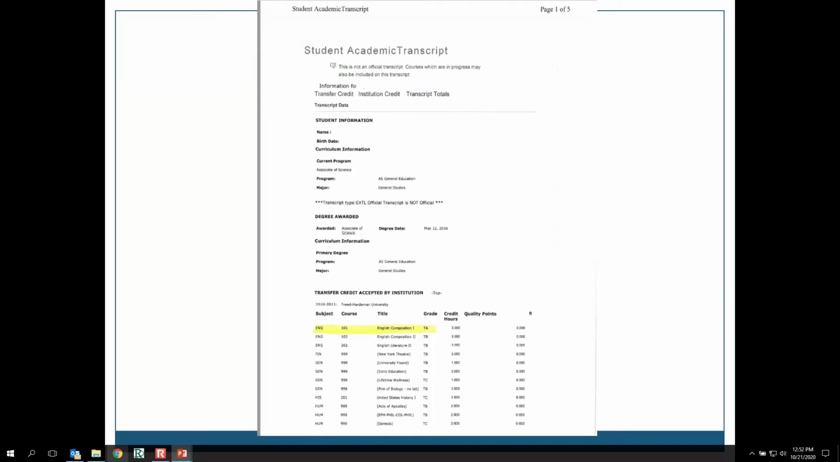What it's going to look like, this is an unofficial transcript. Once you have your A number, you go into your My Calhoun setting, and then you can pull up this transcript. So it does not have to be an official transcript. It's an unofficial transcript. So you're going to highlight the courses.